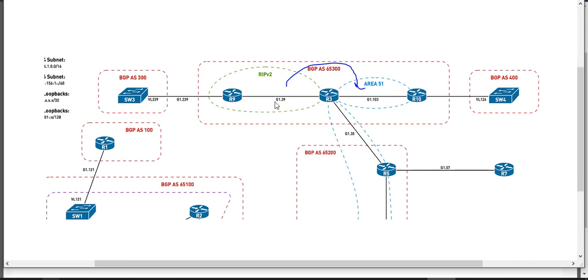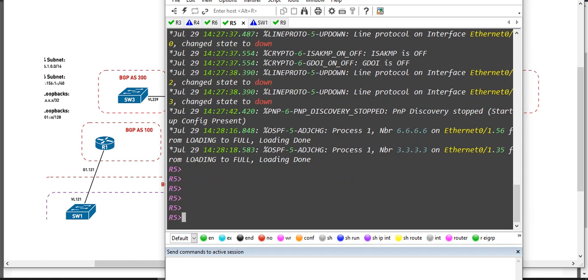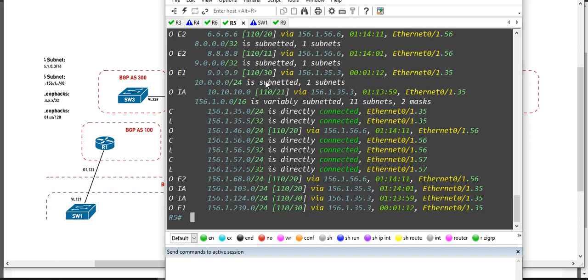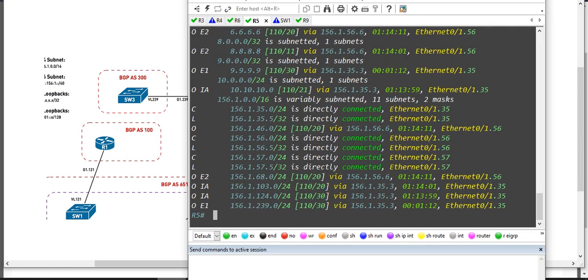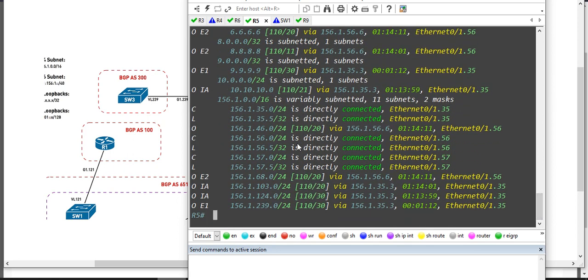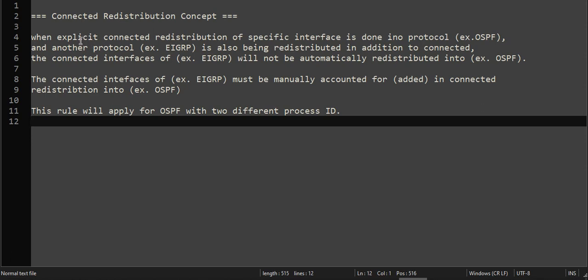I have to see this network 1.39 on R5. Let's verify. If I look, I can see that network. Why? This is the same rule we have here: when an explicitly connected redistribution of a specific interface is done into a protocol.